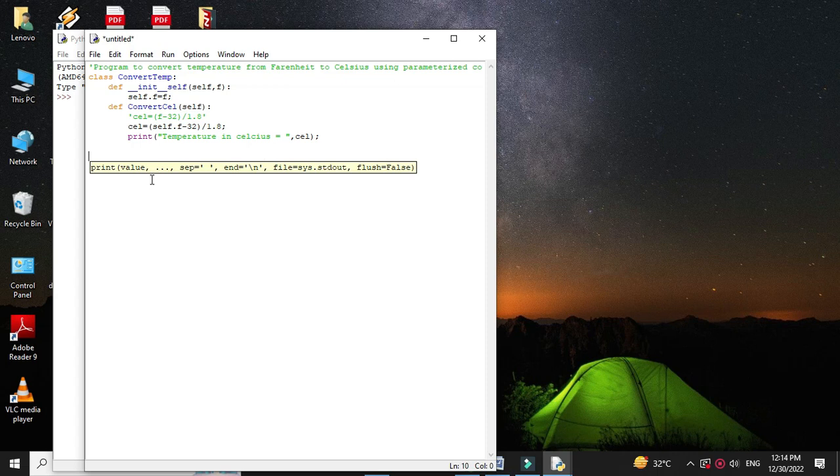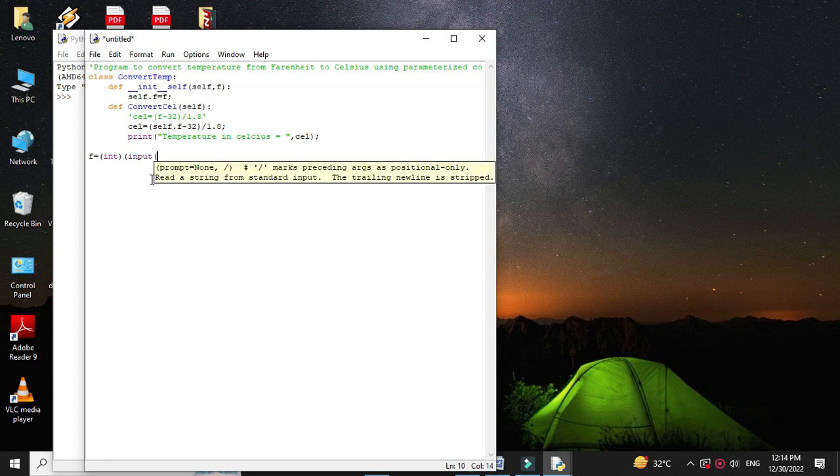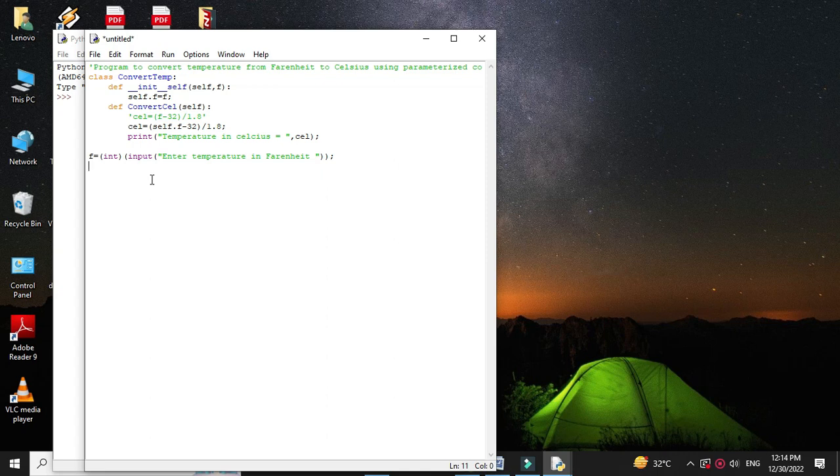Then we will accept temperature in Fahrenheit from the user. So F equal to int(input("Enter temperature in Fahrenheit")). Then we will create an object of our class and we will pass F as a parameter, and we will call the method convertCelsius from that class.